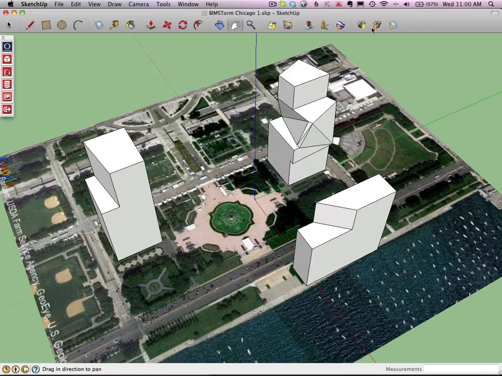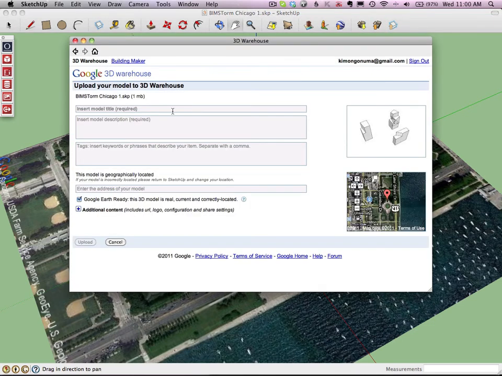And next I'm going to share it up to Google Warehouse. There's a button here on the right to share model. It's basically going to upload it to the internet. It's a way to actually share models with others that are collaborating with you. This is one way of uploading it to the internet. You have to have a Google account, so it's going to ask you to sign in.